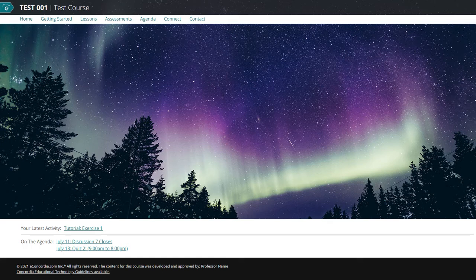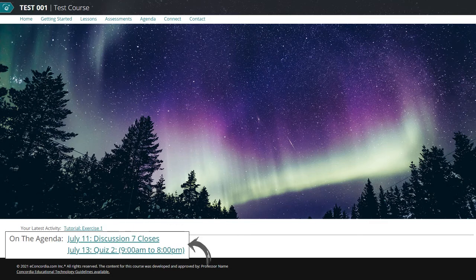In this area, you will see your latest activity. This is useful because it tells you where you last left off. If you don't remember the last reading, for example, that you were in, you can check it here. The agenda tells you what assessments and essential deadlines are coming up.